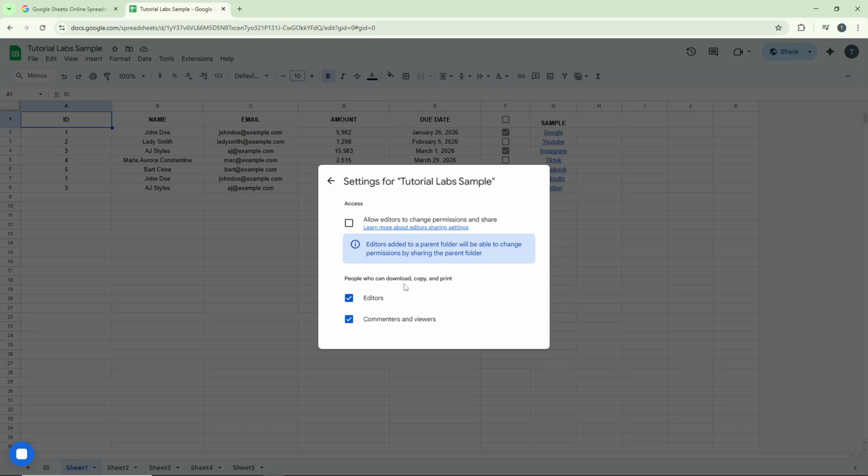Finally, scroll down to the section labeled People who can download, copy, and print. Here you have the option to uncheck both editors and commenters and viewers. By unchecking these boxes, you're preventing people from downloading, copying, or printing your spreadsheet, which adds an extra layer of security to your document. And that's it. You've successfully disabled editing on your Google Sheet and locked down the permissions to protect your work.